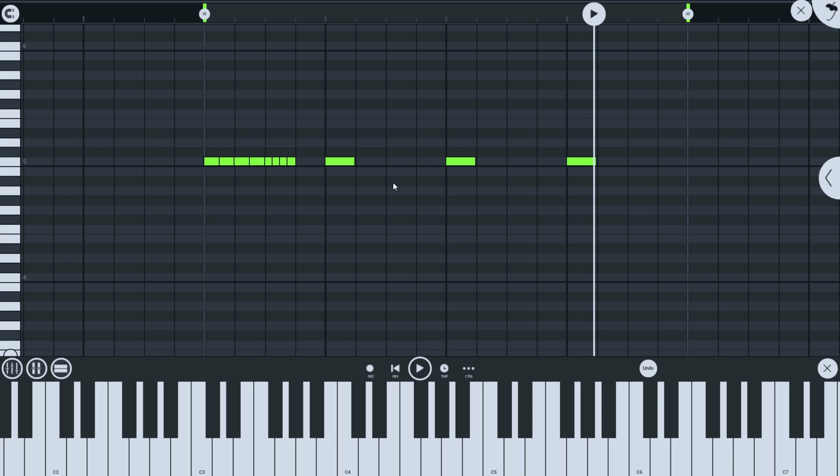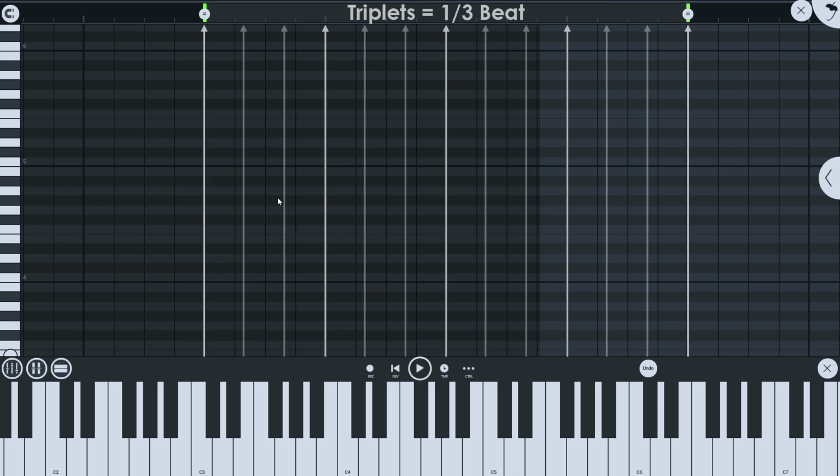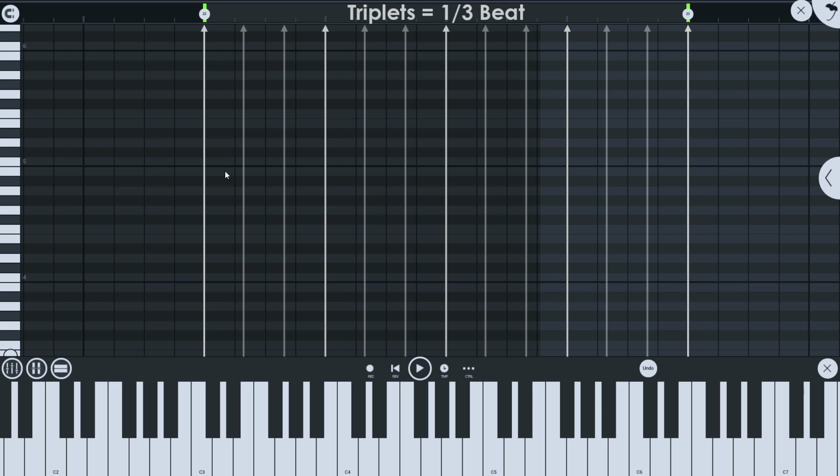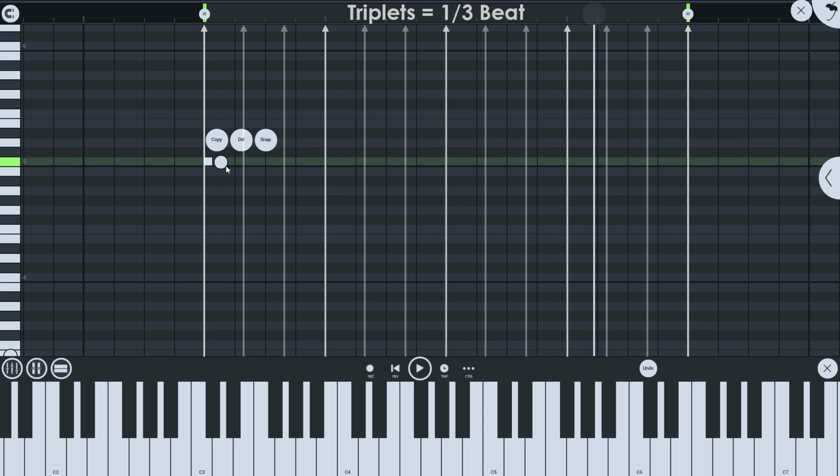Cool. So what about something like triplets? That means each beat of the bar is divided equally into 3. That would be 1/3 of a beat. I'll add a note and drag on the end to snap it to the 1/3 beat grid.